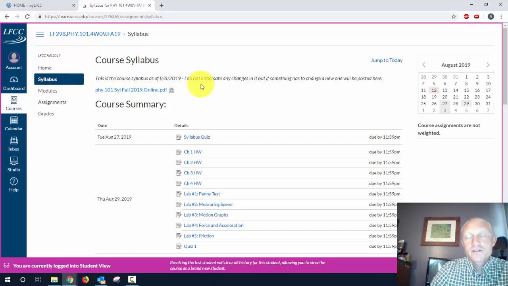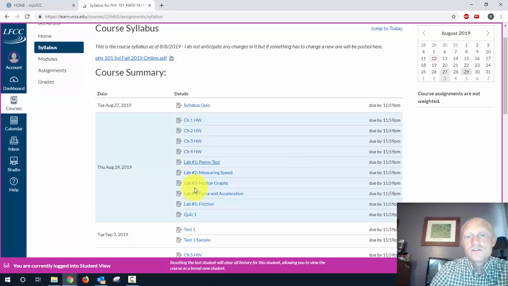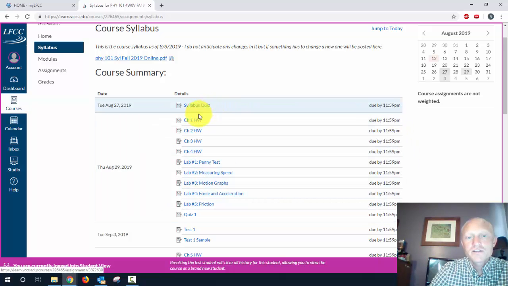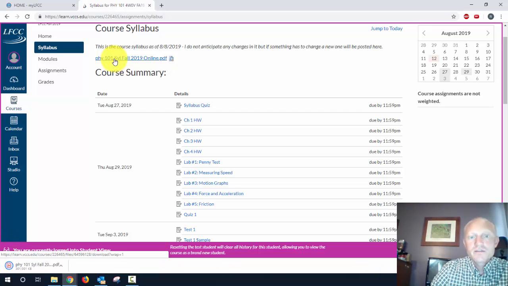Something I really like about Canvas is you can see all your due dates right here. You can even access these quizzes. You can see that, for example, on August 27th at 11:59, there's something due. And you can also see the calendar view over here if you prefer to click on that. Let's dive through the syllabus, and then I'll show you where everything is on Canvas.